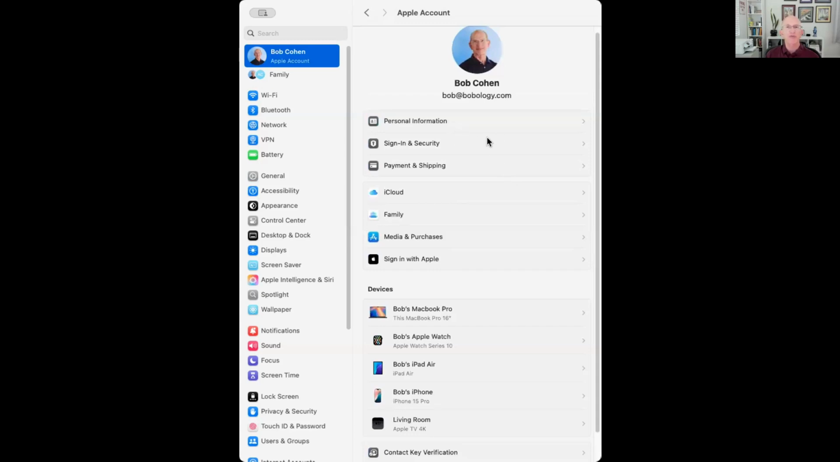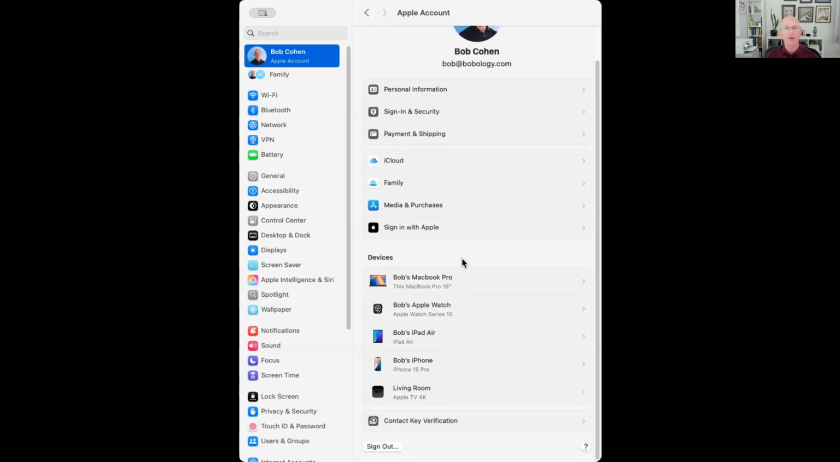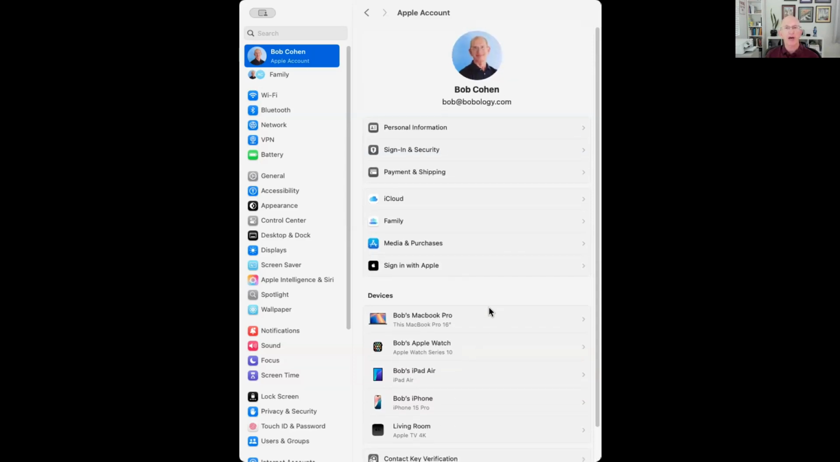It shows personal information, what your sign is. You can change your password. It shows iCloud, which we'll look at, family, media, and purchases you might have bought from movies or Apple TV. You can sign in with Apple, because Apple, like other services, gives you the ability to sign in with your Apple ID. Then it'll show your devices that you have that you purchased with Apple and registered. Apple keeps track of your warranties and maintenance plans.